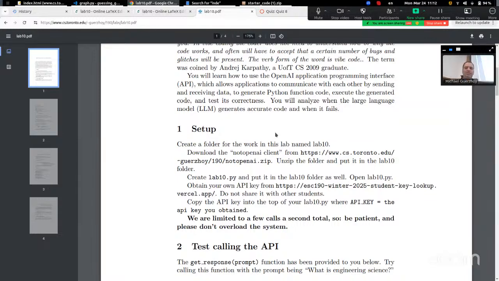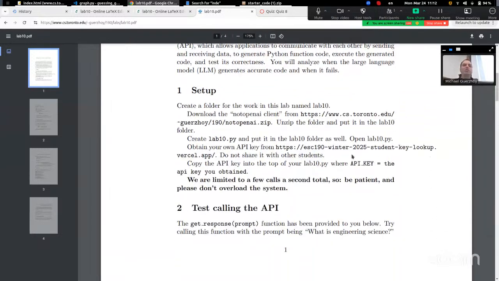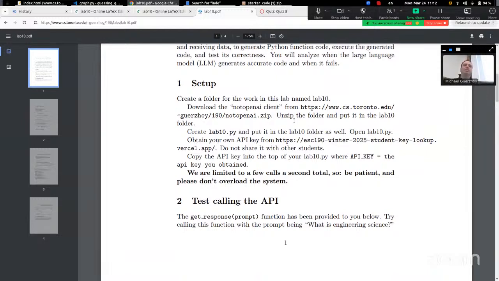And that's something that Andrej Karpathy, who actually was at U of T, he graduated in 2009, and now he's famous, invented the term vibe coding. Vibe meaning the atmosphere, a vague sense of what's going on. So vibe coding is just telling the LLM vaguely what you want and then getting a response back from it. So, okay.